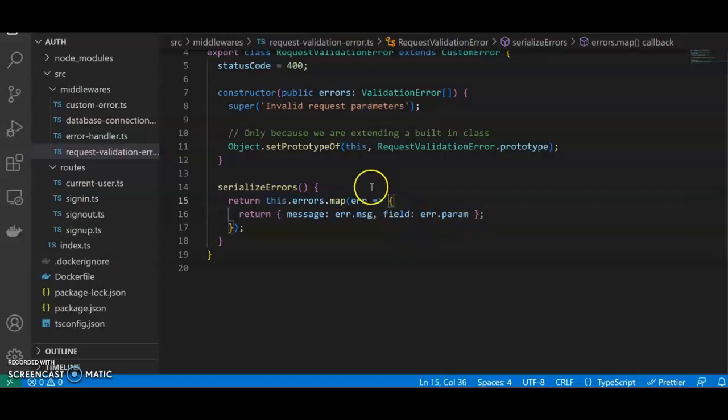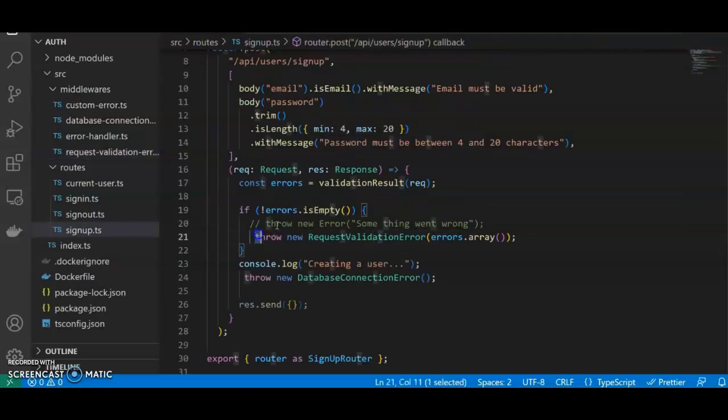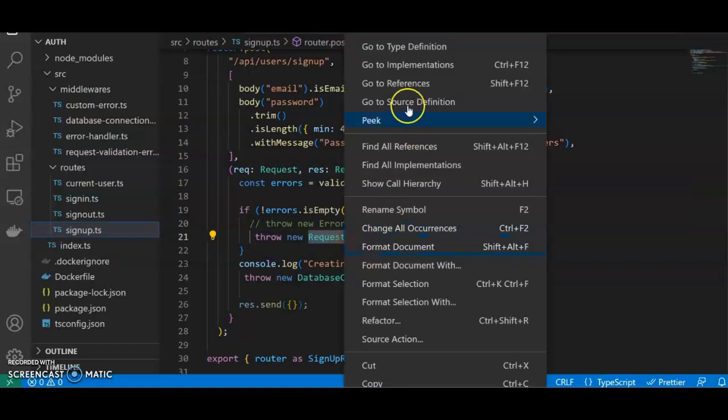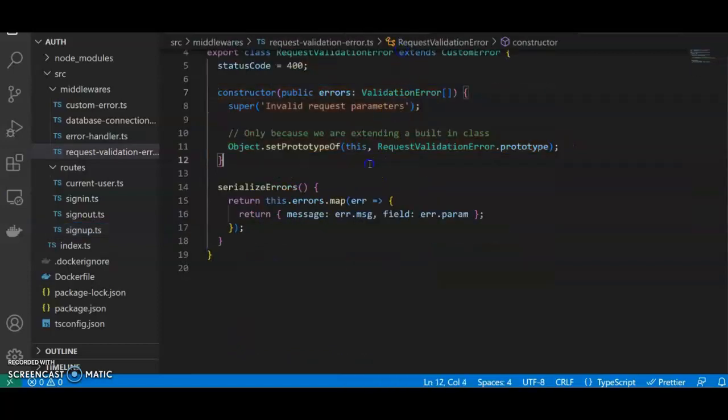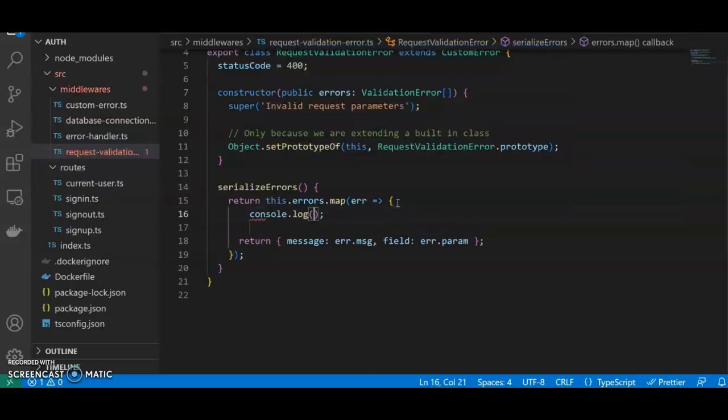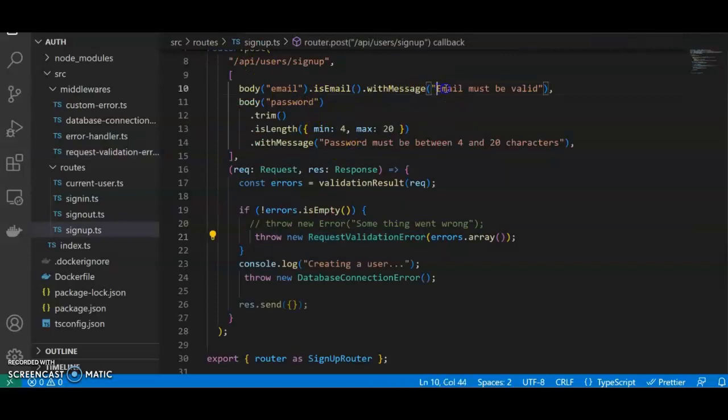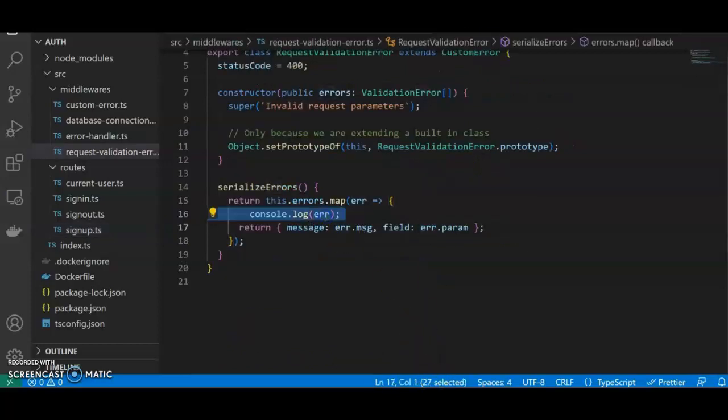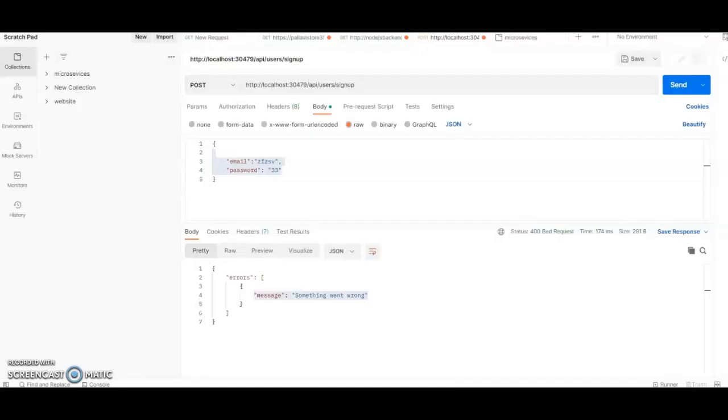Okay, now let me just show you. I have uncommented the new error and I have used the request custom error handler that we have created. Let me console log and show you what errors we have received. Now we should be able to receive this error: email is not valid or password should be between 4 and 20, because this is the message we are setting. This should be coming in the console if we do a hit right now.